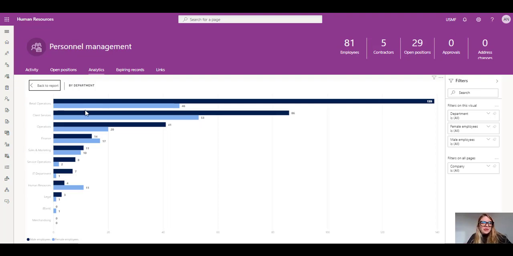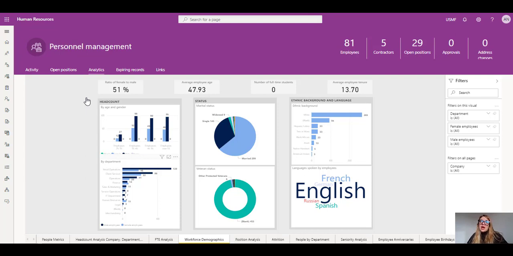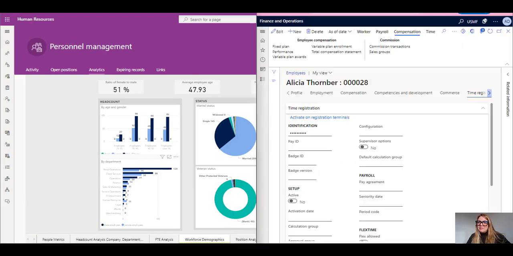So we can see that in retail operations we have a lot of men and fewer women, but we can see that in departments such as finance and HR we do have more women than men. So these are pretty interesting stuff that we can use, that unfortunately we don't have yet in finance, but with infrastructure merge and with the ability to use HR capabilities under finance, this is something that all our customers are going to be able to use if they want to.